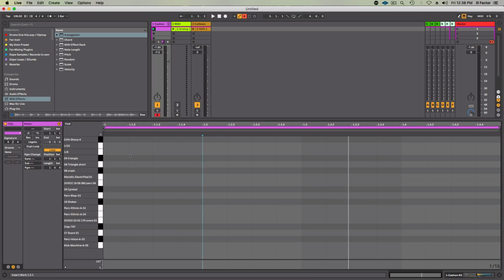Now that I have these notes here, I can just simply input it whenever I want to use it as a fill, so to speak. So I'll have the regular hi-hat. Let's put this on here.